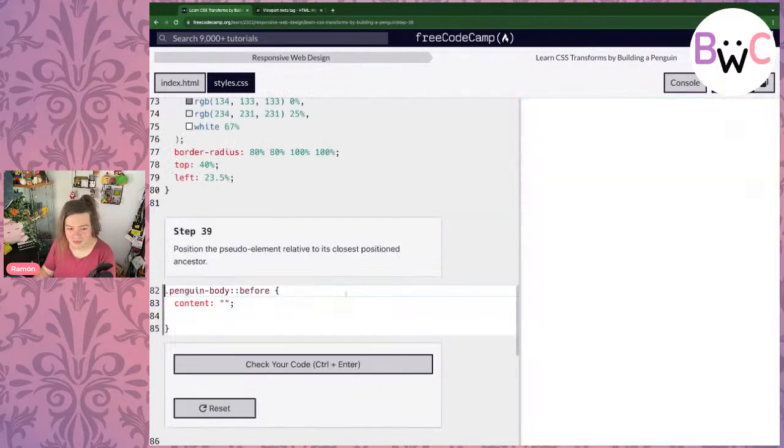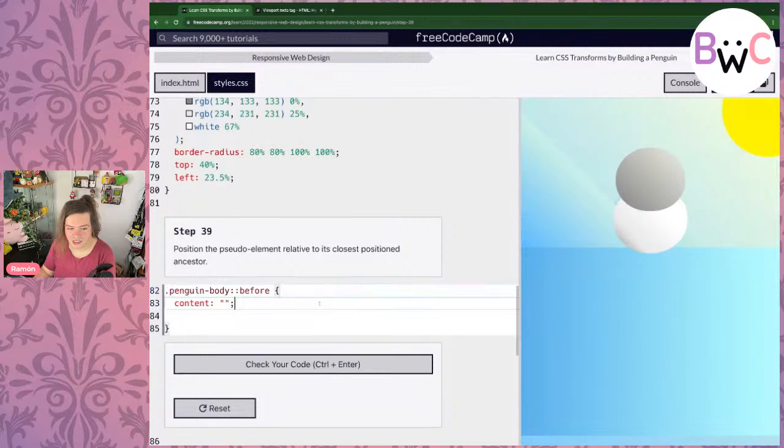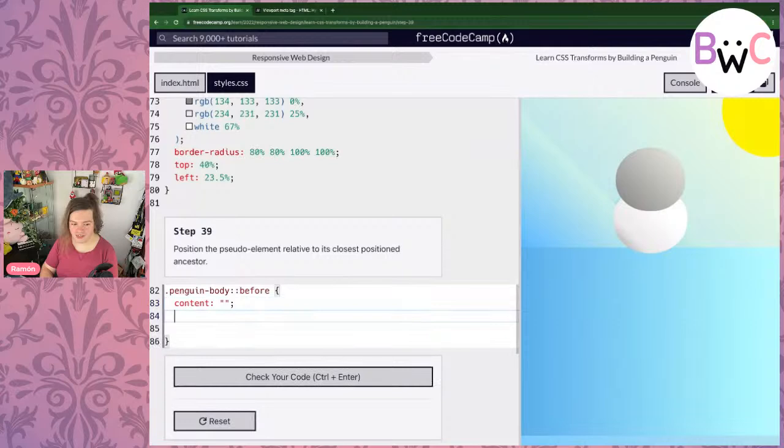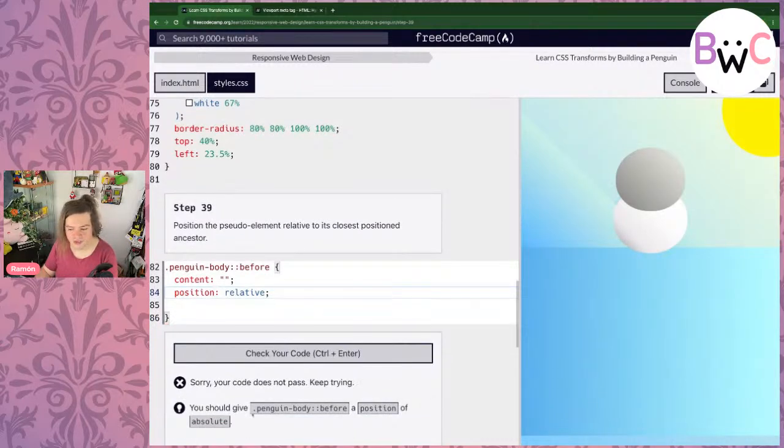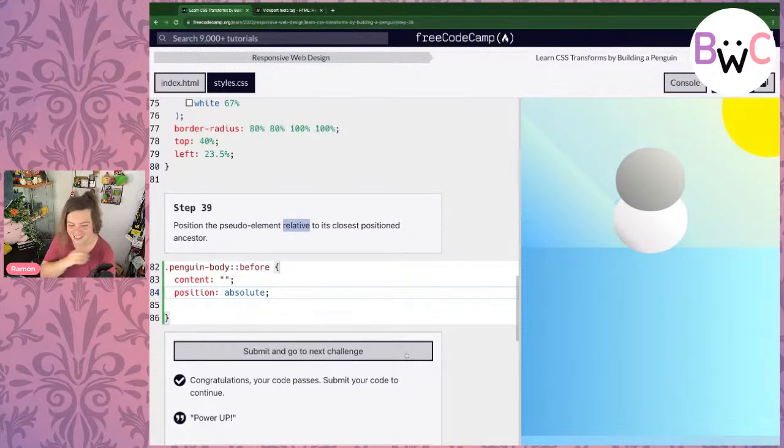Now we're going to add some proper styling. So we're going to position the pseudo element relative to its closest positioned ancestor. So the position is going to be set to relative. Don't see anything yet. Oh, penguin body before a position of absolute. My mistake. Absolute. I got thrown off by this word. There we go. Pat, pat. Let's keep going.